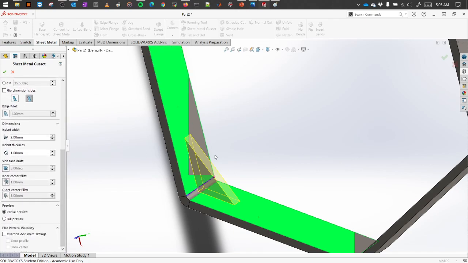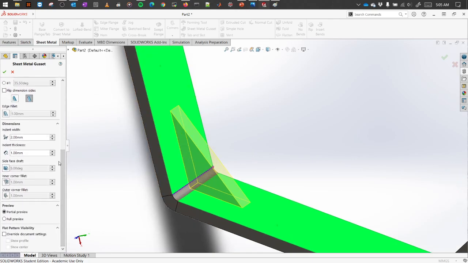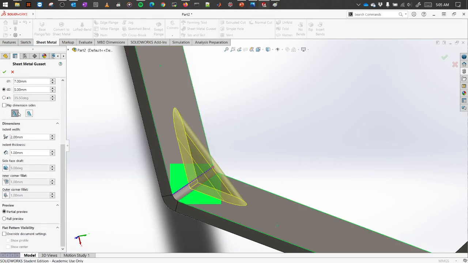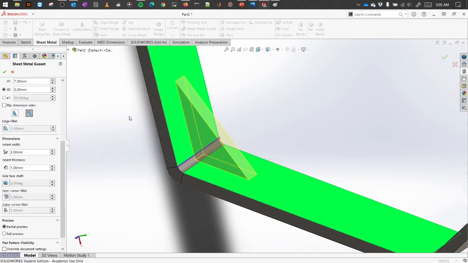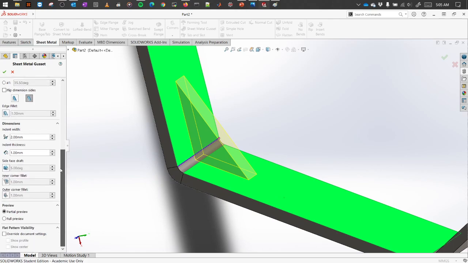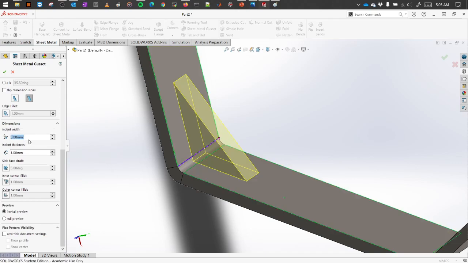You can also change the type of rib or gusset you're using just by selecting this, a rounded shape or a flat shape. Usually flat shapes are more popular in use. Next thing is the indentation width, basically how wide this will be. You can change it to 2 or let's say 3 millimeters. It will change accordingly.